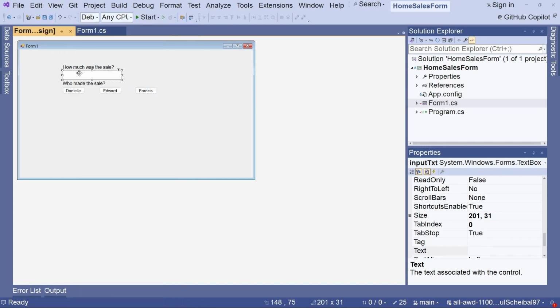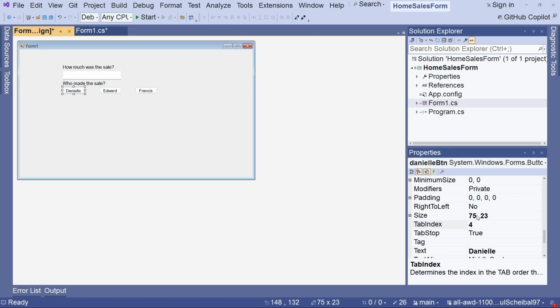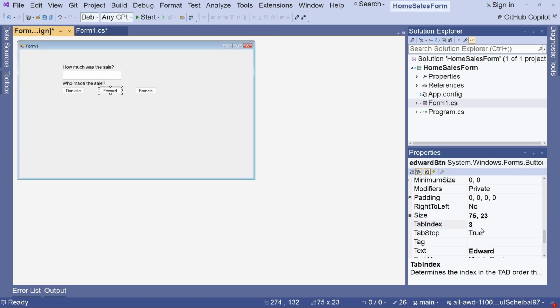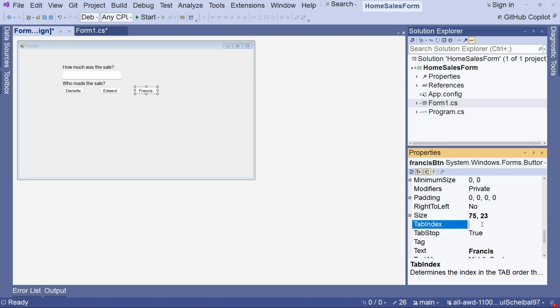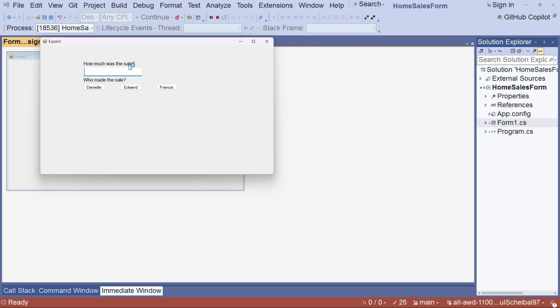Okay. And I'm just going to select this one. So this tab index is going to be a 1. And let's make this tab index a 2. Change this one. That is 3 now. And let's change this one to a 4. And we can save that. Now let's go ahead and take a look at that and see if this is going to work correctly. So we're in the first one. We're going to tab to Danielle, Edward, Francis, and then back to the text.